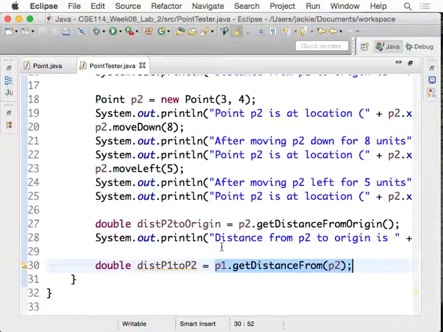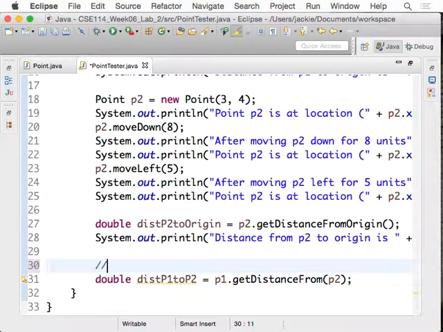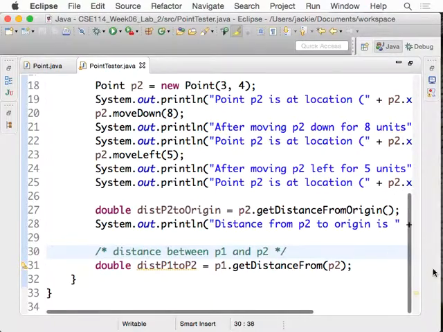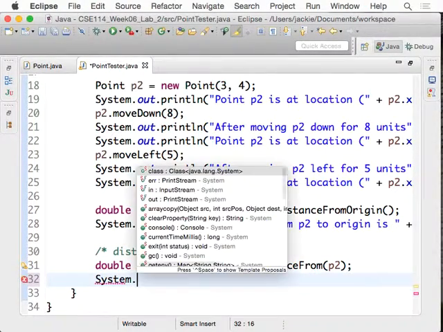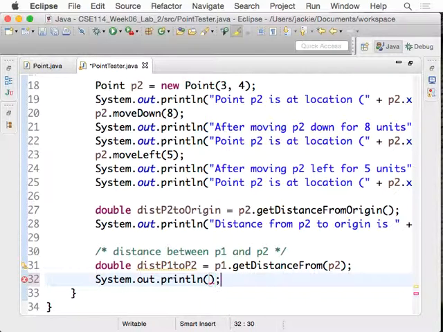Questions? No? Okay, that's how you do exercise 11, and also 12 as well. Okay, let's do one more thing. So this is actually calculating the distance between P1 and P2. Okay, and then let's print out something here. You can say system.out.println, and then we're going to have P1. Let's say distance between P1 and P2 is the distance of P1, P2.